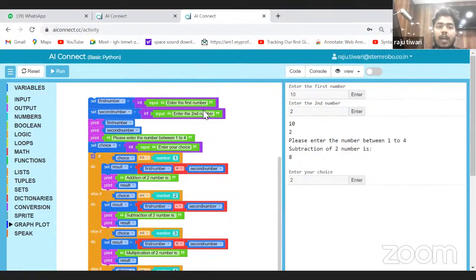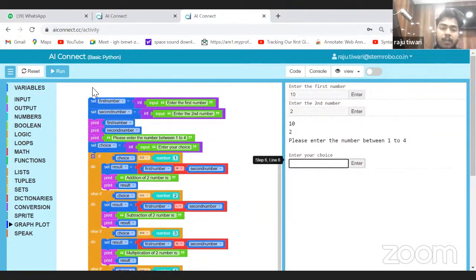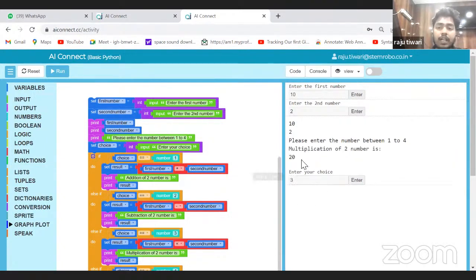Now let's go and try multiplication. So enter the first number, 10. Enter the second number, 2. Now for multiplication, we have to enter the choice 3. So I will enter 3. Now when I enter choice 3, it will show me the multiplication of 2 numbers, which is 20. 10 multiplied by 2 is 20.